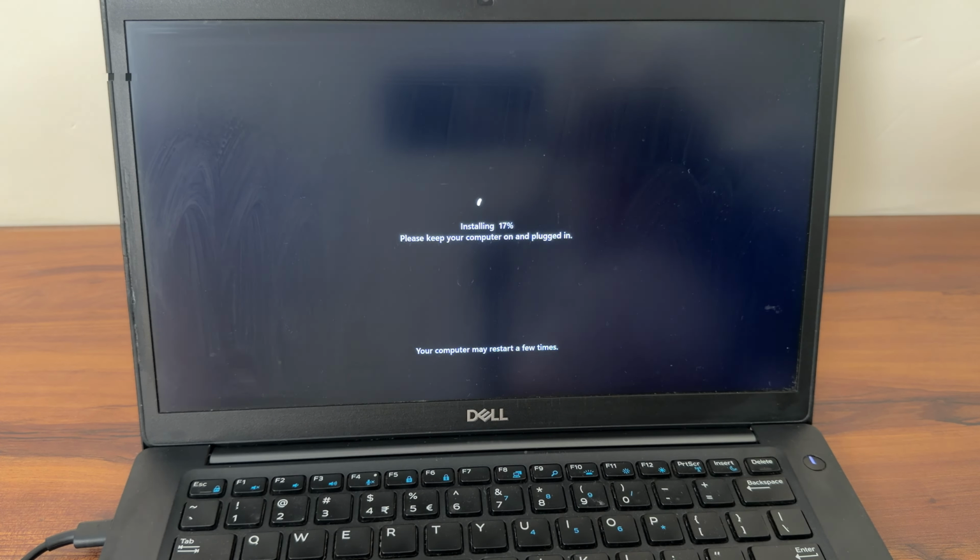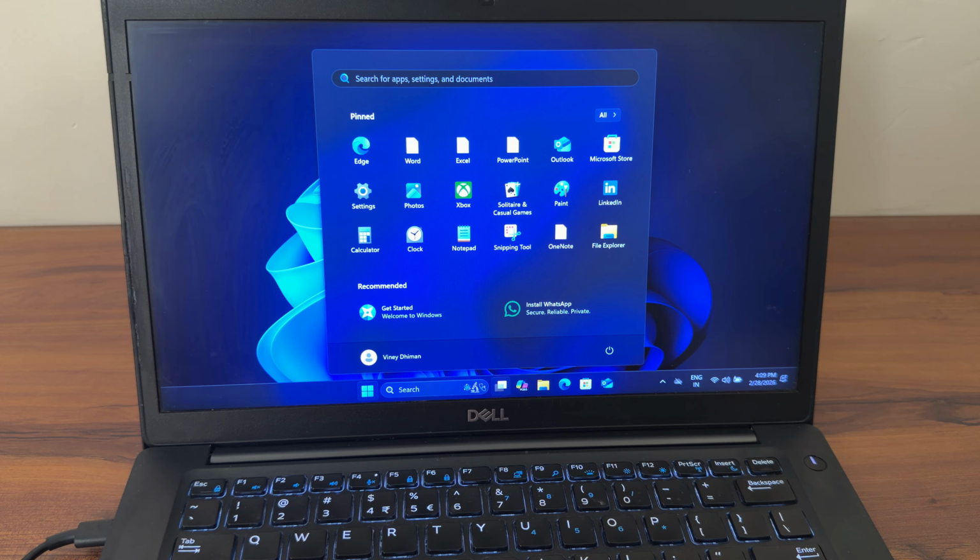And once the process completes, you will reach the Windows 11 home screen. So this is how to reset Windows 11 without losing data.